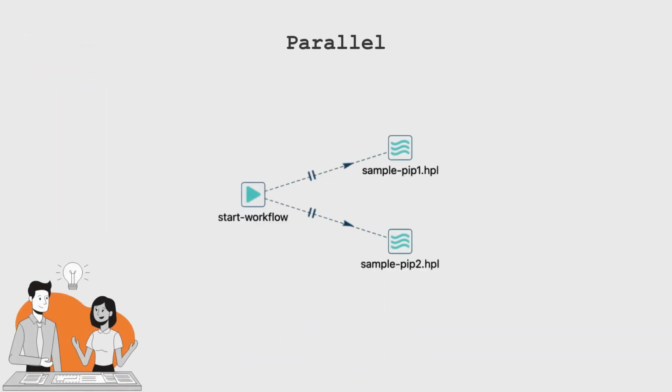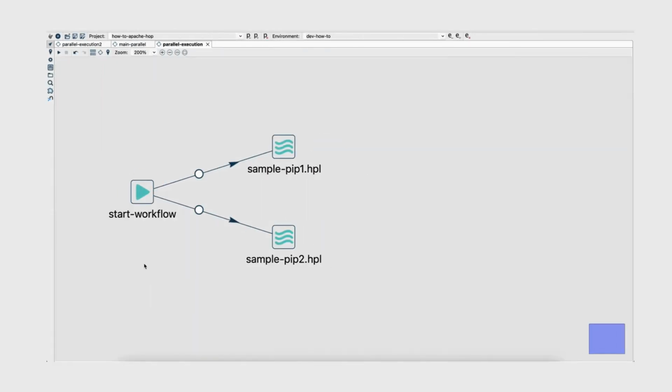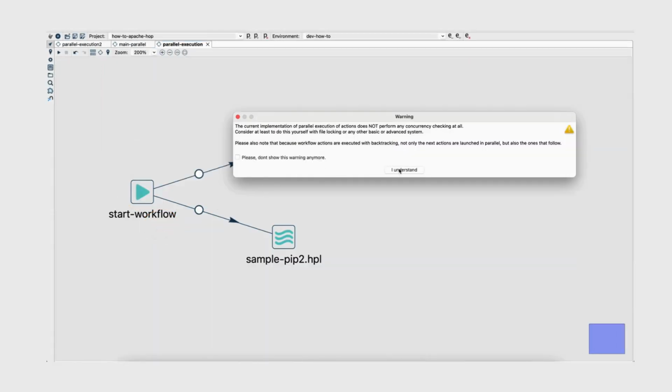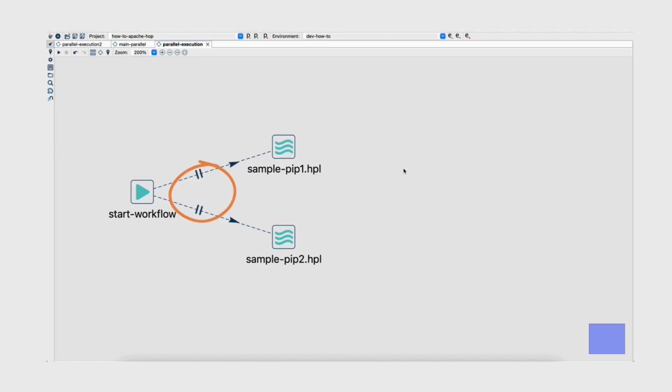Parallel execution within a workflow is indeed feasible, but requires explicit specification. To achieve this, you can click on an action's icon and select the parallel execution option. Once activated, the hop line will appear dotted and double-crossed.